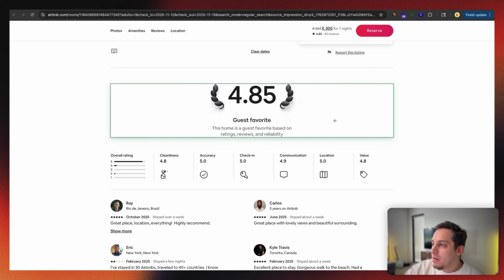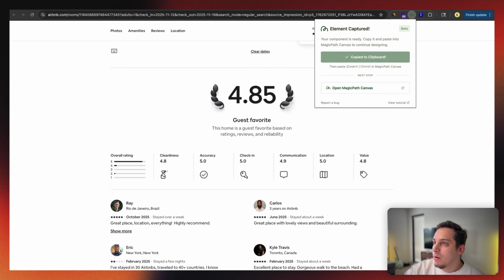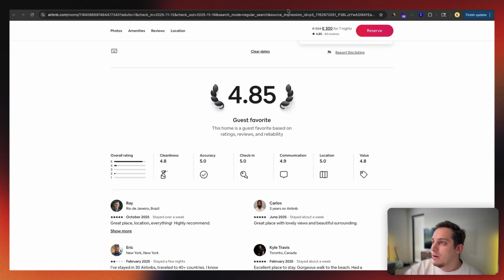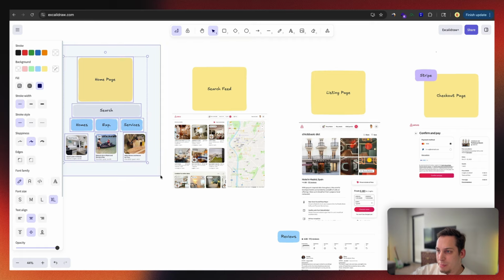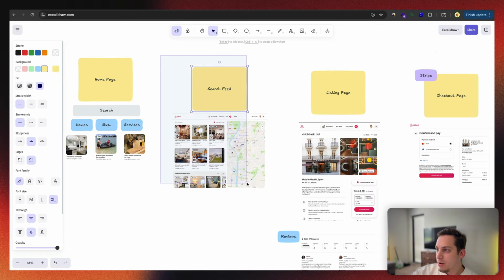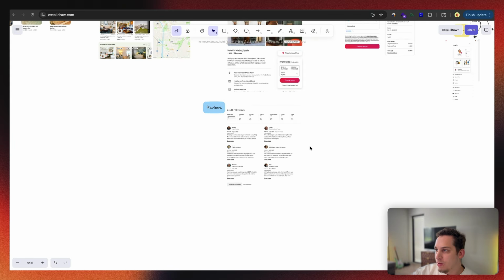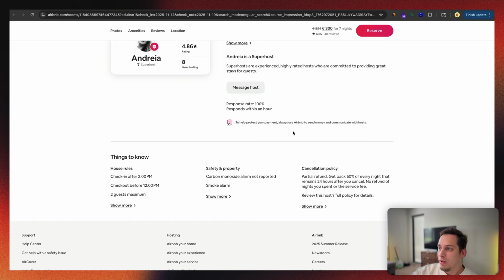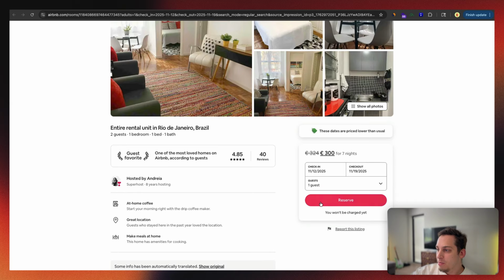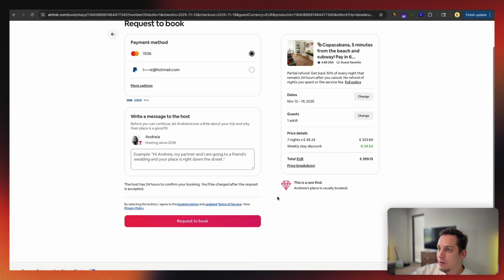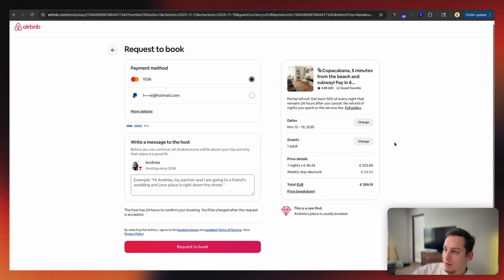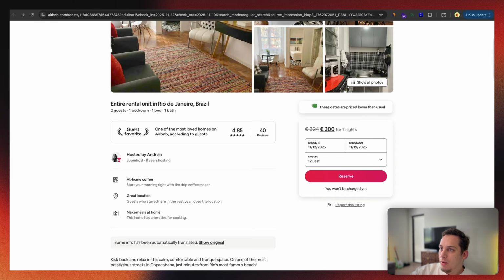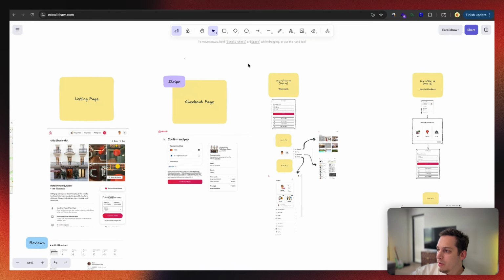So select element, copy this section, bring it into MagicPath, and so on and so forth. Bring it over here. Right, so now we have this page kind of built out. We have this one, we have the listing page, we have the reviews. Now we have to go to the checkout page. So let's pretend to check out this nice apartment in Rio. So I'm just going to go ahead and copy this, and let's just go back. And what's the next thing that we have to do? We have to do this.